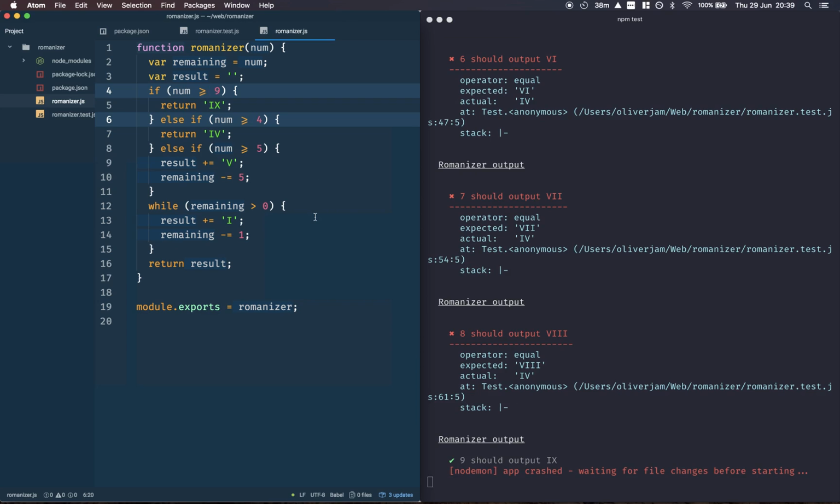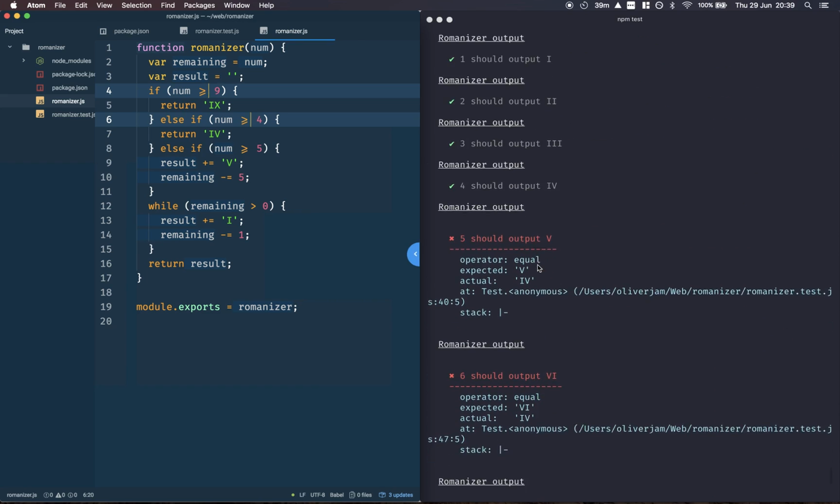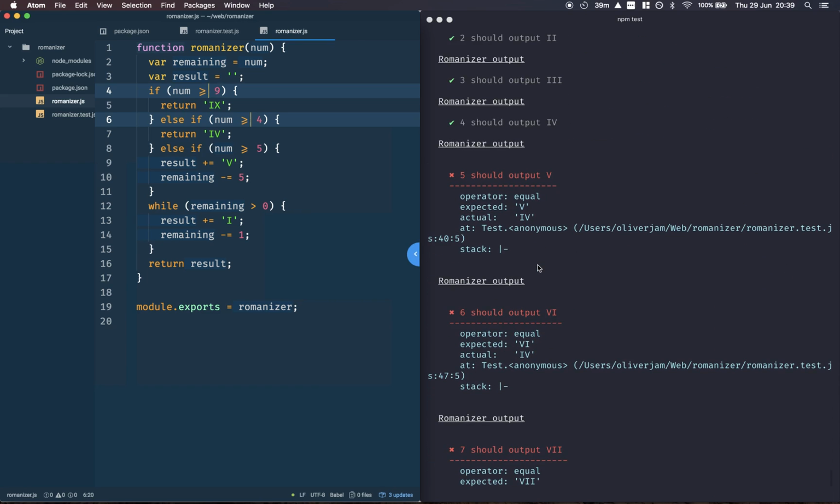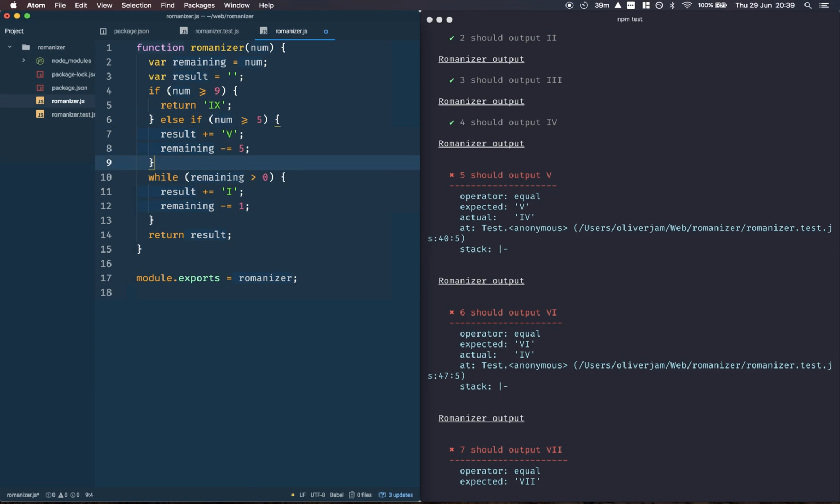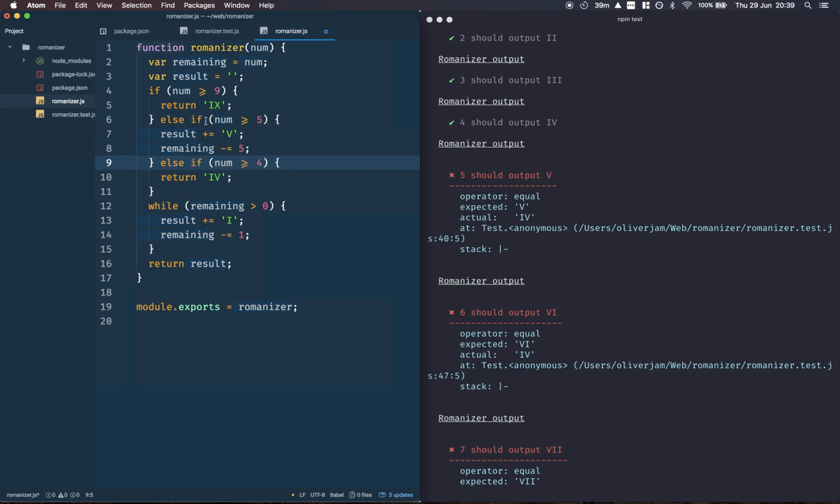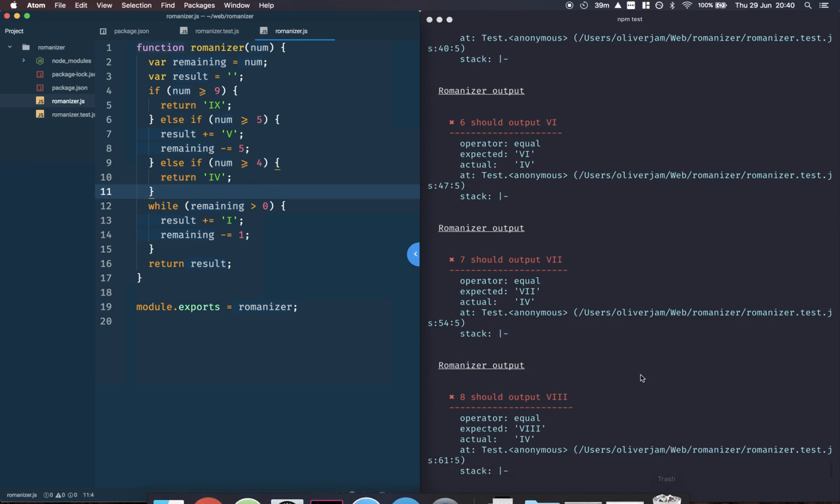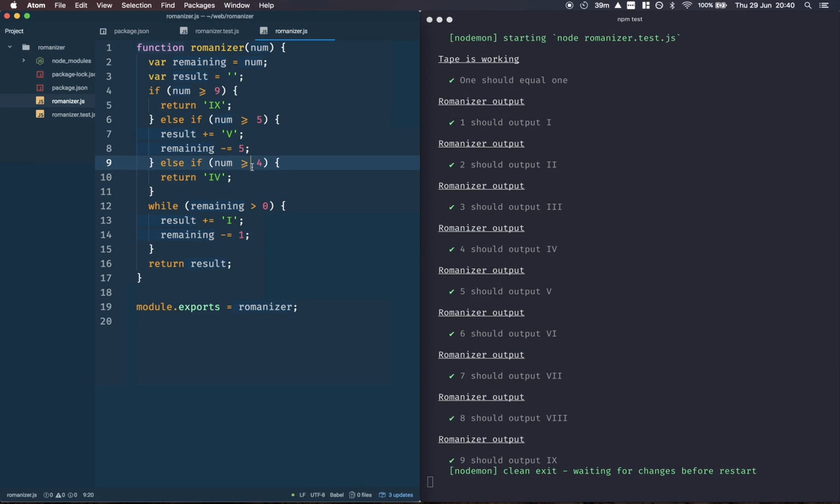Why have we broken our tests? Okay, because these need to be in numerical order. That way everything will work, because otherwise 5 is technically greater than or equal to 4, so we'll just return iv before we even hit the 5 branch. So this way around, yep, all our tests are passing, cool.